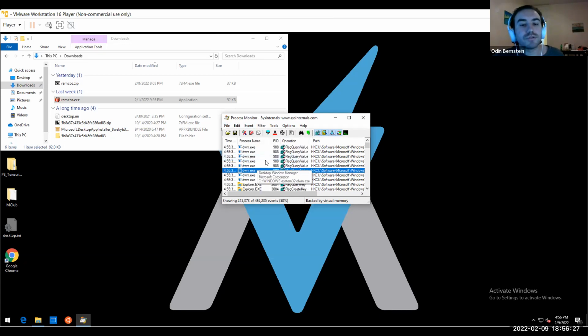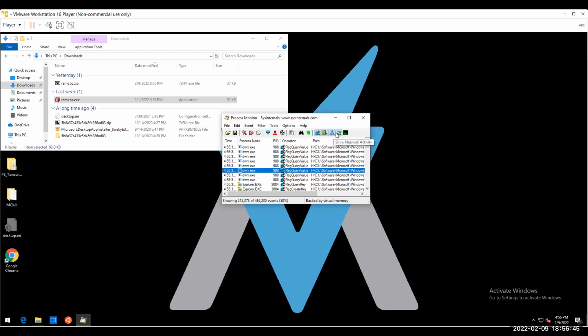So I'm going to uncheck capture events. One thing that I wanted to see was IP addresses, to see if there are any command and control servers being used here.